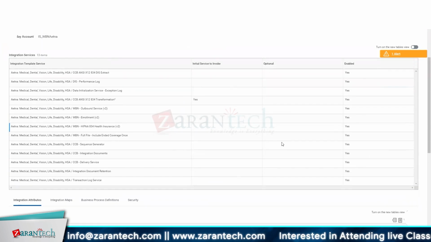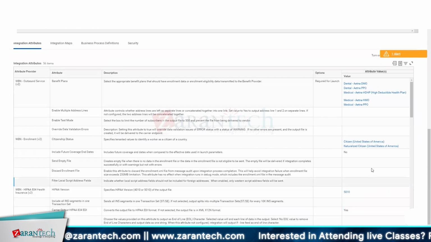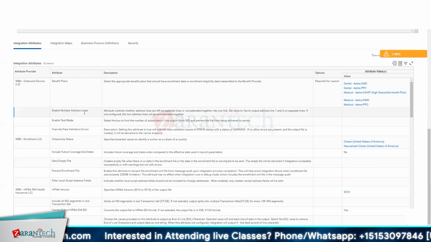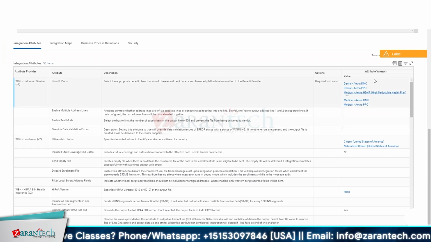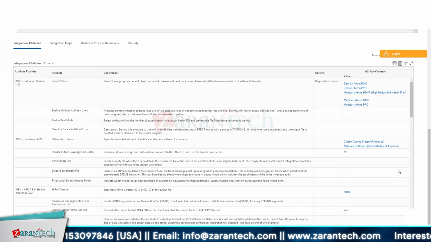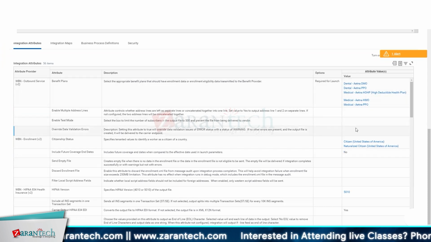Here you will see all the integration services that are going to be included in this. Enrollment. And then sequence generated delivery services. So these are the integration attributes for Aetna, like WBN outbound service, benefit plans. These are the Aetna plans you're going to select for your integration because you're currently creating an integration for a specific vendor called Aetna. But all the plans for Aetna, like dental, HDHP, PPO, DMO, HMO, whatever you're providing on behalf of Aetna to your employees or to your partners within your tenant, you can include those values in the benefit plans.